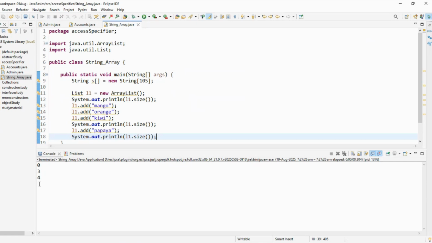The more I add, the more it will grow. I don't have to declare any number of things like here, where I have to declare how many values I want to add. But here I don't give anything. It is just dynamically growing. It is giving me a warning.